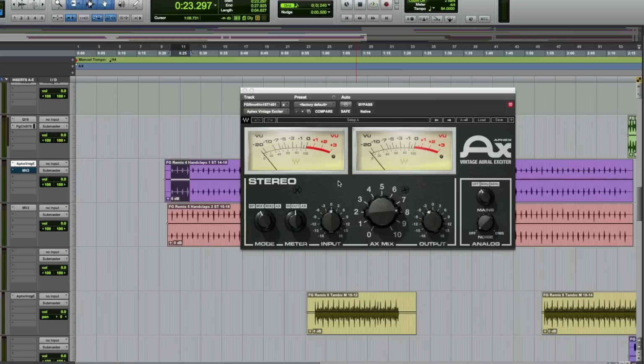Now, when you first open the plugin, it's automatically going to put it in mix one mode for you, and right now that's exactly what I'm after. Straight out of the bat, that's what it does. It's not quite what I want. So I'm going to bring my AX mix down to maybe about 5.5, 6, and I'm going to take my input and I'm going to crank it. Take it up to about 12. Make it 15.